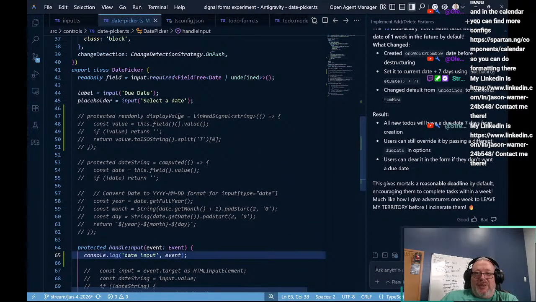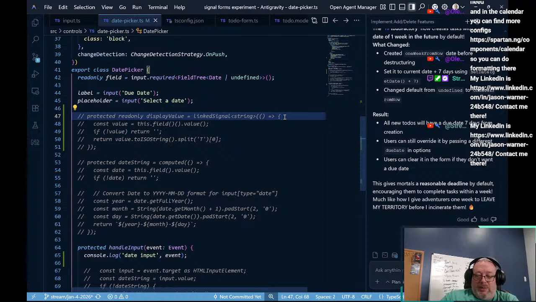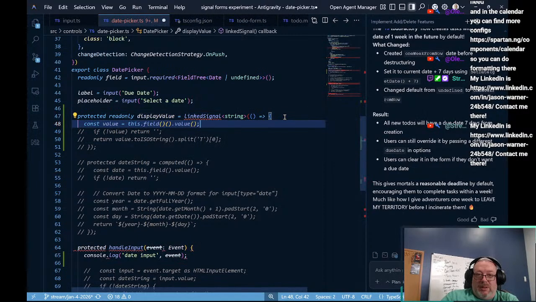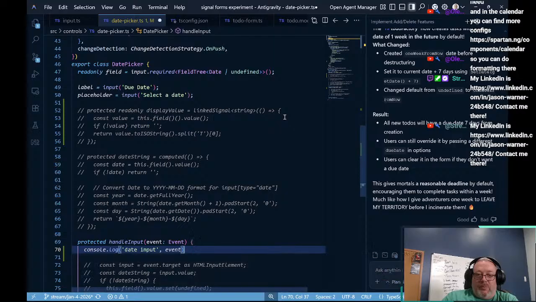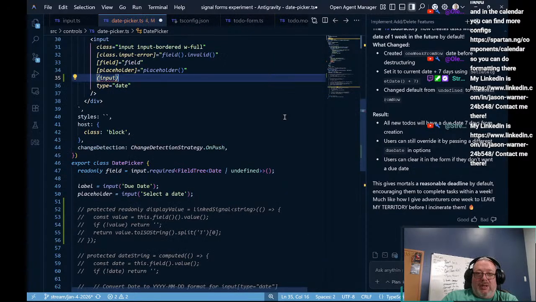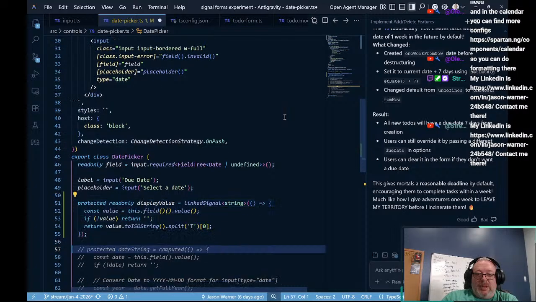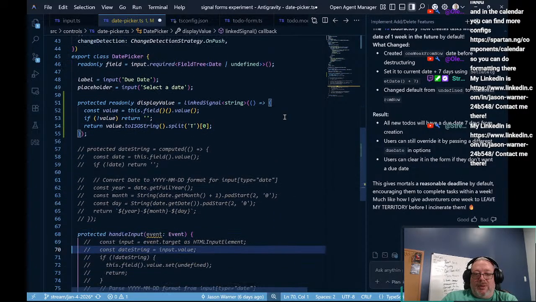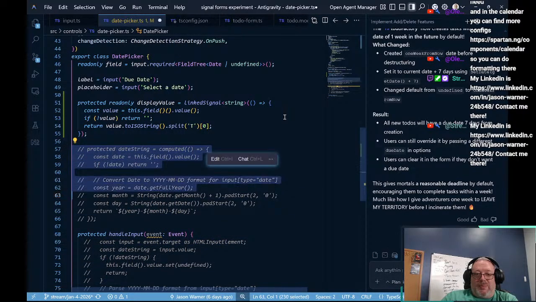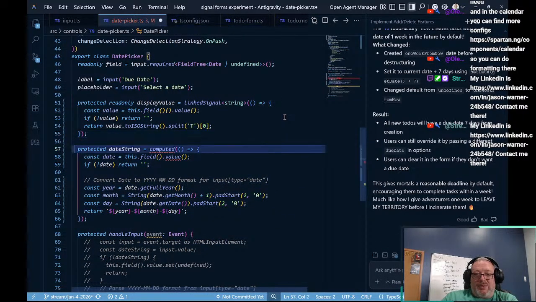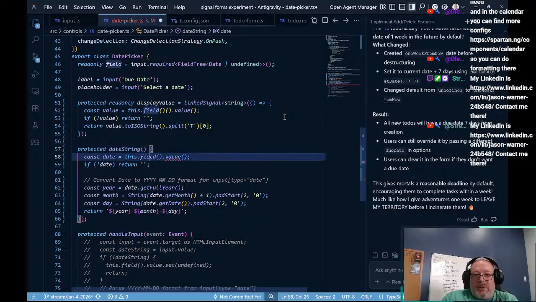So we don't even need this. What we could do here, we're still going to need our handle input event. But our display value, we're going to bring this back and we're going to convert it to a string. And this will be protected date string. Yep, we're going to pull that out.